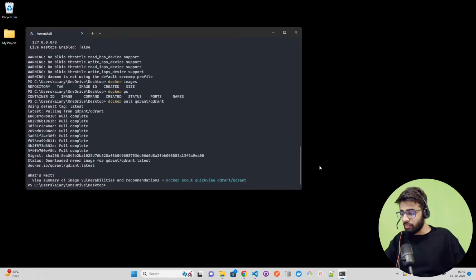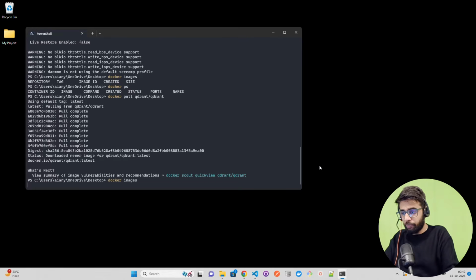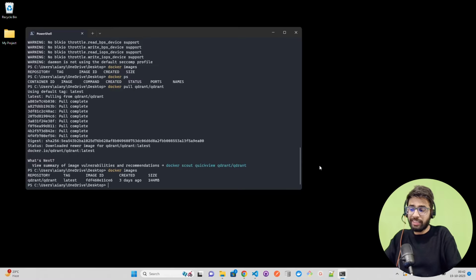Qdrant has around 13K plus GitHub stars, so it's really good, by the way, if you compare it with at least Chroma and FAISS, which are more like in-memory vector stores. Qdrant, Milvus, and Weaviate are vector databases. Now I can just do docker images, and you can see I got a new image called qdrant, and it's 144 MB in size. So it means I have Qdrant now and I can work with it.